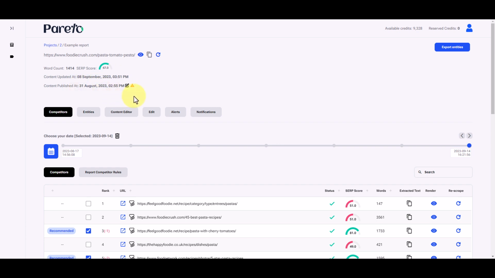In this report, we'll take a look at an example where content was updated after it was published. The result of this is that we have a little warning here. Now, this warning tells us that the text is now out of sync and we need to rescrape to fix this. We can do things that way, but we should also know that there's a different way.